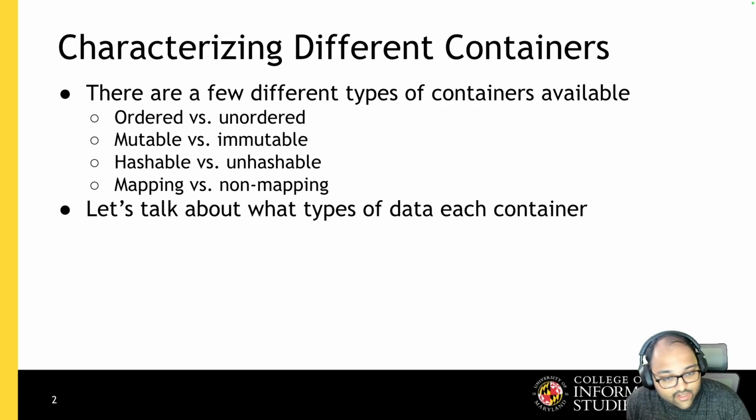Now, mutable versus immutable means that it can change. For example, a list is mutable, as in you can append to a list. And then there's hashable versus unhashable, which basically means, can we hash it? We'll talk more about that in a bit. And then also mapping versus non-mapping, which we'll talk about in a bit. All right, so let's hop right into it.